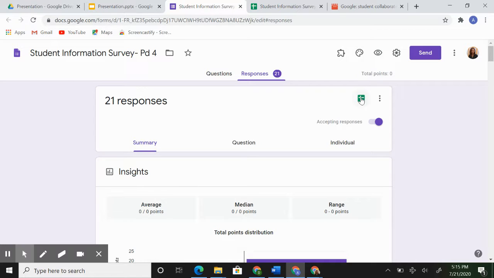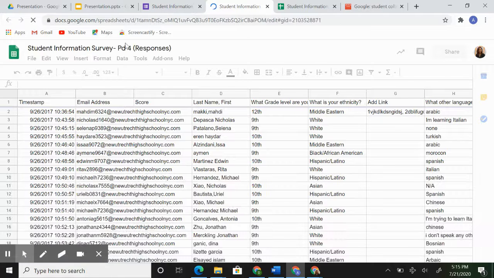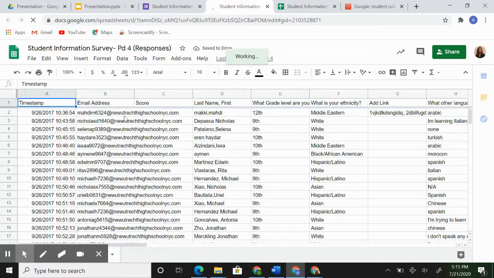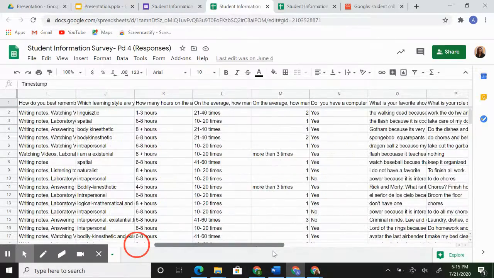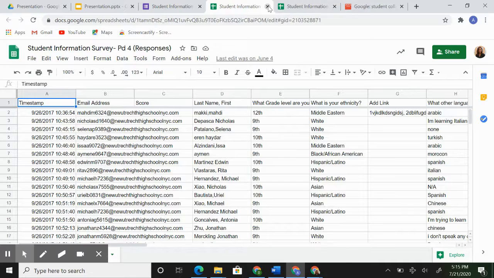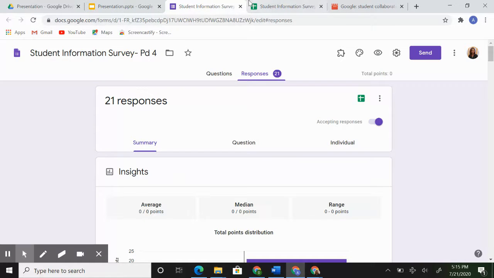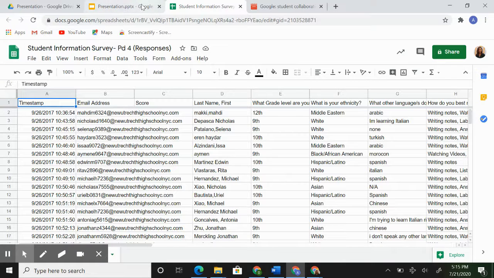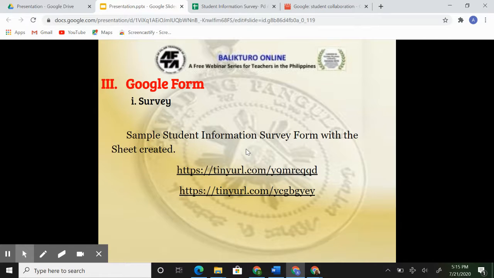Do you see this icon here, the green? And it says, do you want it? There you go. It created the sheet for me. And what I love about the sheet is it's in Excel form, and you have the timestamp here and all the responses. There you go. And I personally use this if I'm asking the kids to share a couple of links to their work.